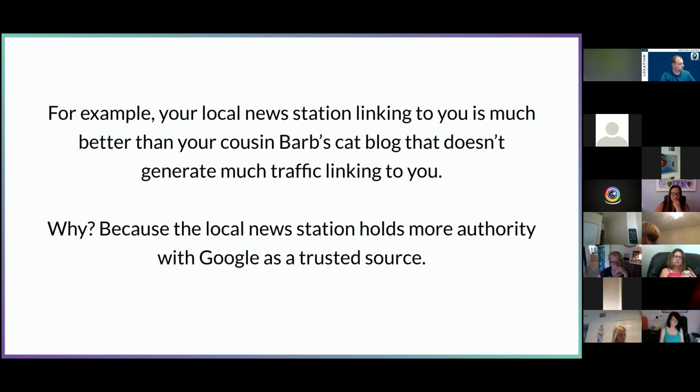Just to give you a quick example, if your local news station links to you, it's going to be much better than if your cousin Barb's cat blog that doesn't get much traffic links to you, right? I use that example because that's a no-name blog that maybe a family member has, and they'll link out to your website, but they don't get much traffic. Google looks at them as low authority, right? But with a local news station, Google already trusts them and looks to them as an authority.